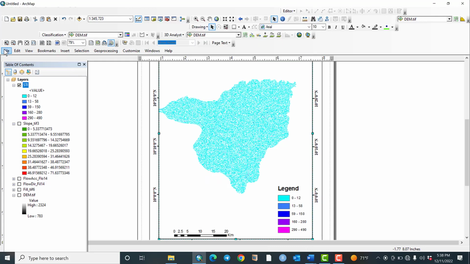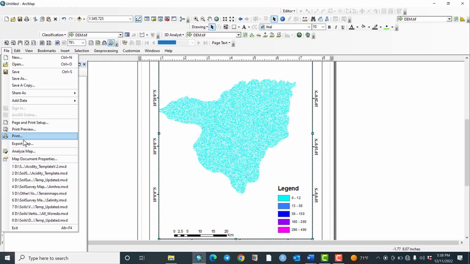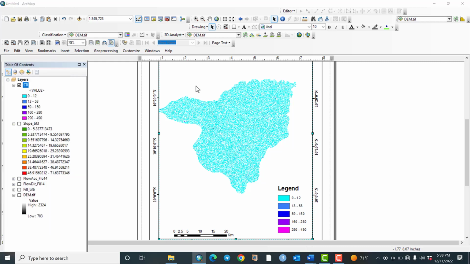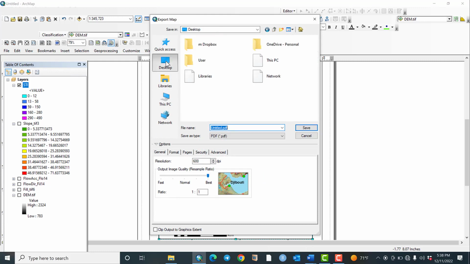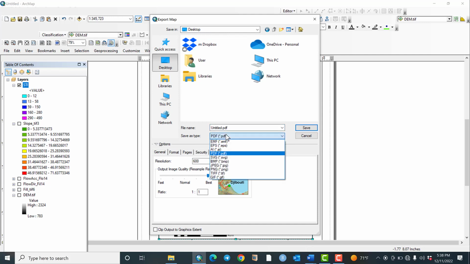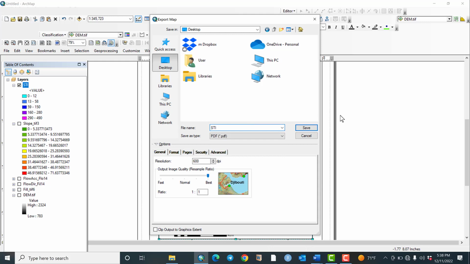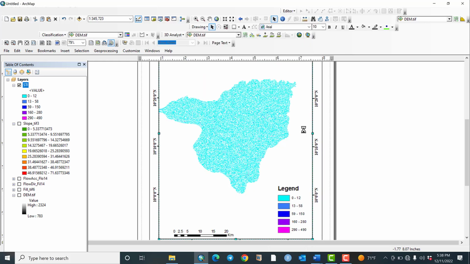Let me show you. Go to File, then Export Map, then select the place where you want to save. Let me save on desktop, for example. Save as type, you can select PDF, you can select JPG. For example, let me select PDF, STI sediment transport index map, save. Okay. Exporting is processing. Let's wait.